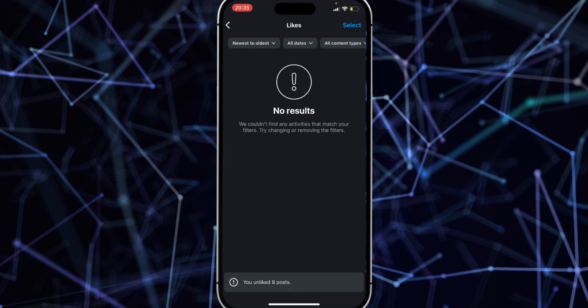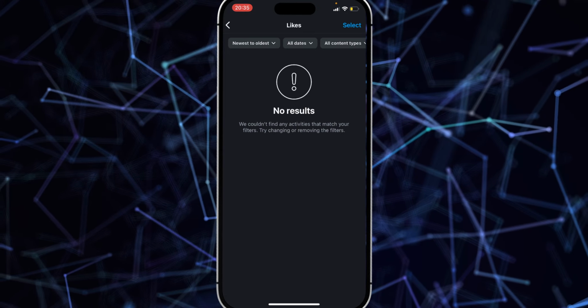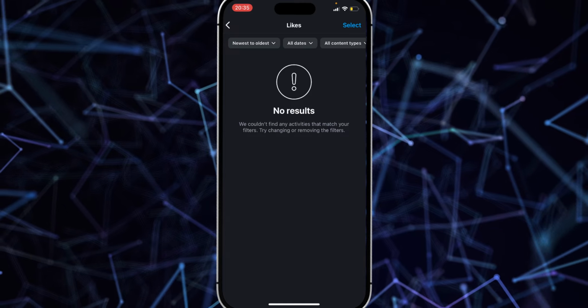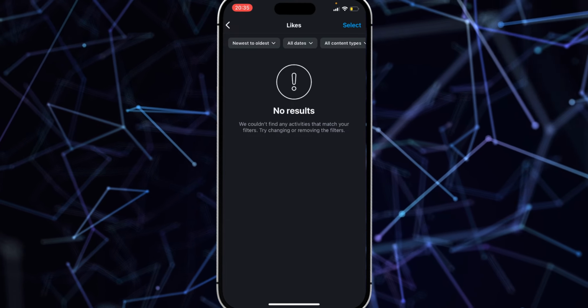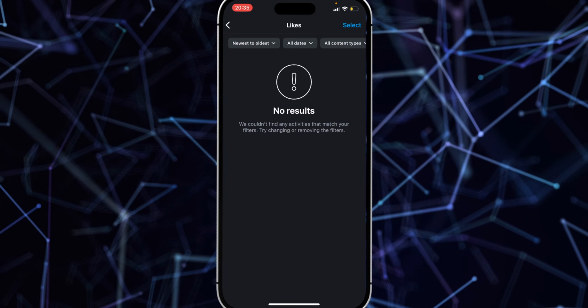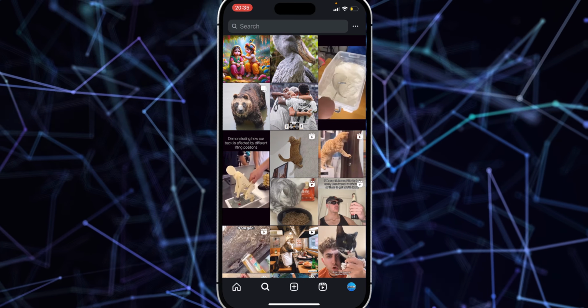Okay, so step 1 is clearing your search. Step 2 is going to your likes page and removing any likes that are not really relevant to you anymore, maybe. And step 3 is I want you to go to the explore page and you need to train the algorithm a little bit.